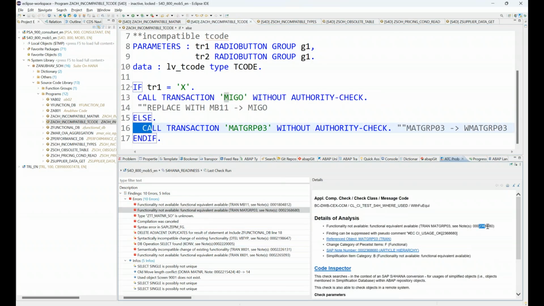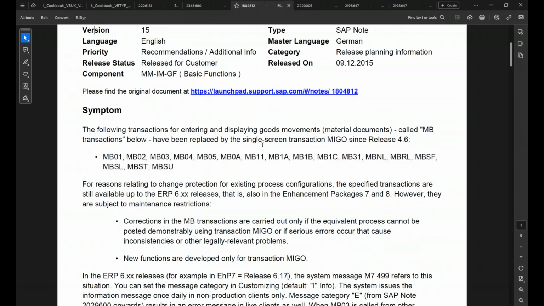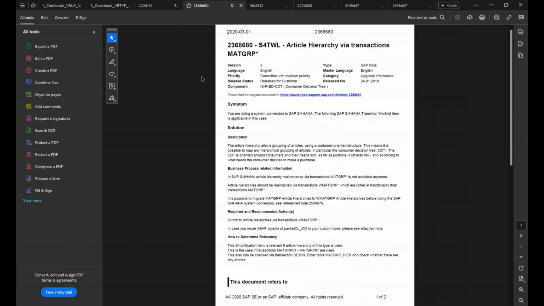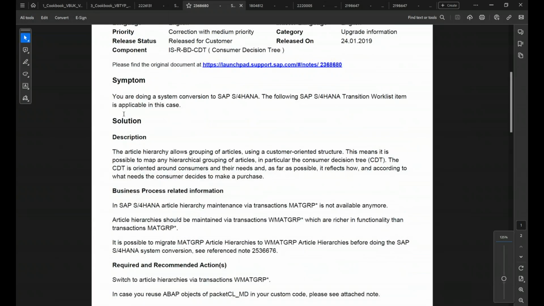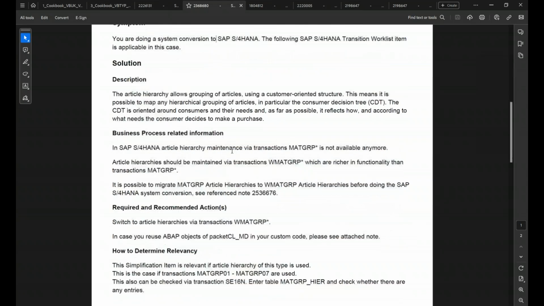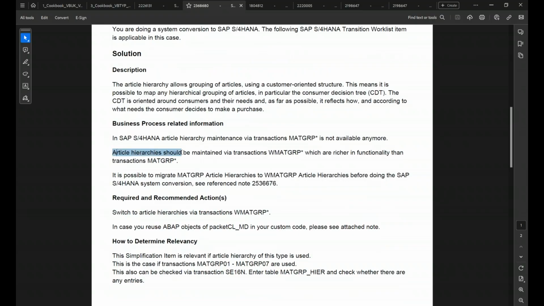Let's see, the note number is 2368680. There you go. This is note number 2368680. What does it say? It says you are doing a system conversion to S4, and here you can see article hierarchy should be maintained via transaction WMAT, which is richer than the functionality in MAT-GRP. So instead of MAT-GRP, use the WMAT-GRP transaction.